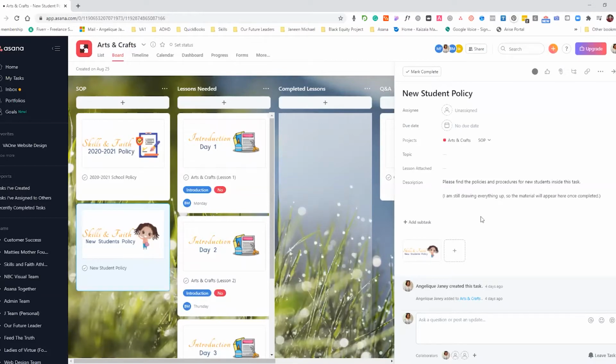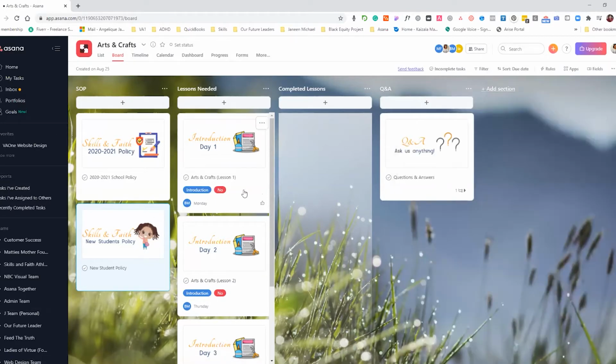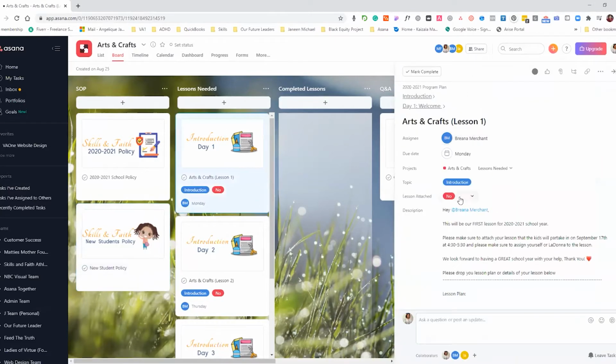However, we're doing the same thing as we did before. You would just give the application to the parents, have them fill it out, and then I'll show you in here where to put it, okay? Once Miss Brianna has the lessons together, they'll show up right here. So I'm going to go ahead and show you how it will show up.